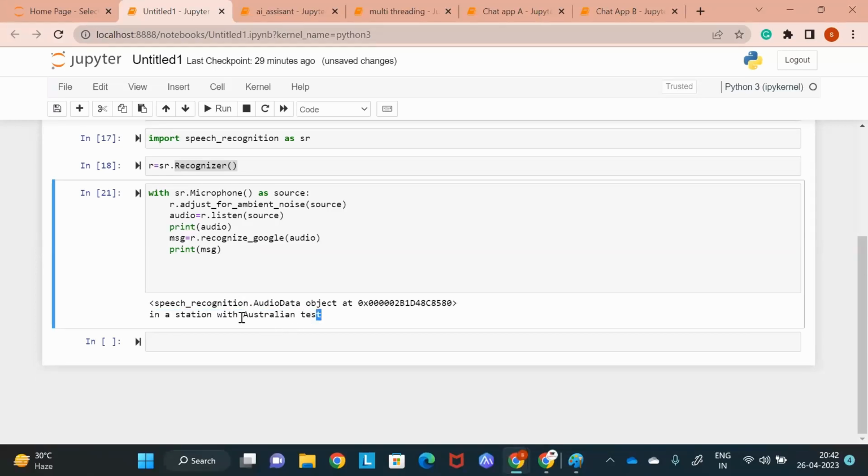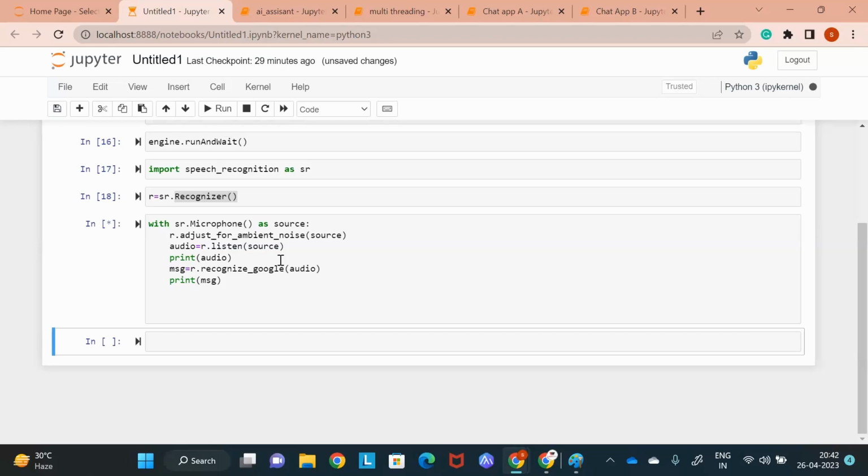Now I said Earth, so it understood Australian, because in whatever data we have given to this particular machine learning algorithm, they don't have Earth or something like this. So let's try again. Hi, my name is Sudhanshu.